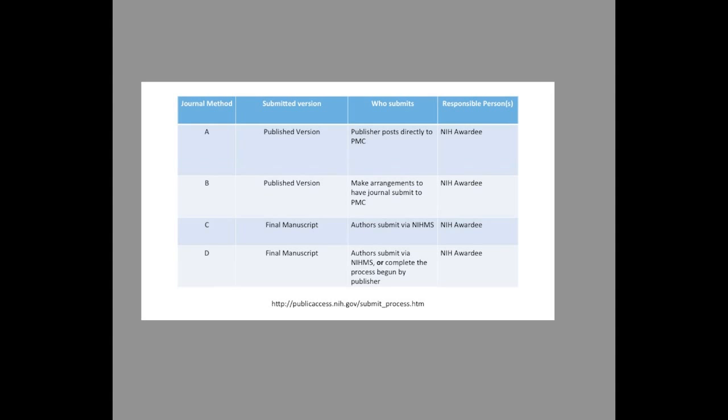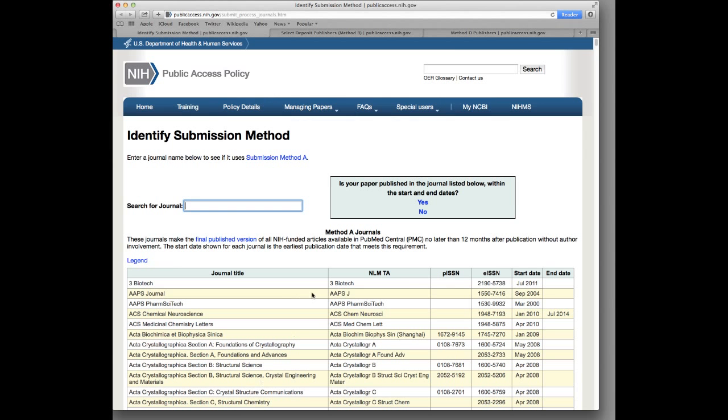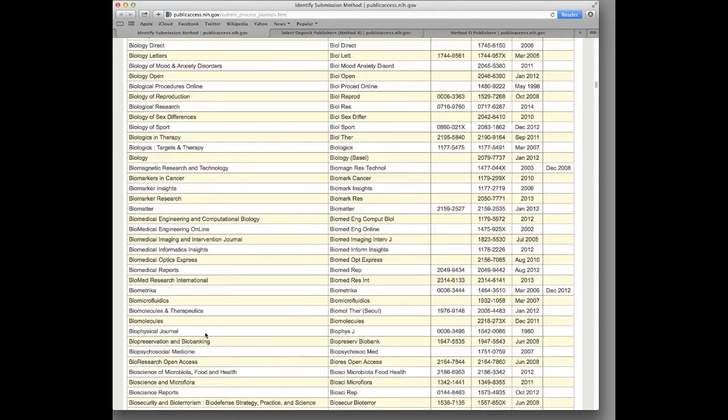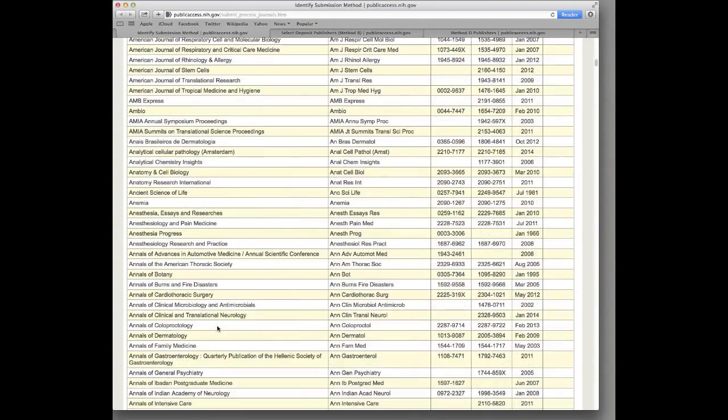Okay, so I also have linked on this page lists of the different journal methods and which publishers and journal titles subscribe to which methods, and I will show you that briefly. So this is a list of journals that use submission method A, and there are 2,477 different journals, so you can either just search for the journal or they're all just listed here alphabetically, so you can scroll and see if your journal uses journal method A.